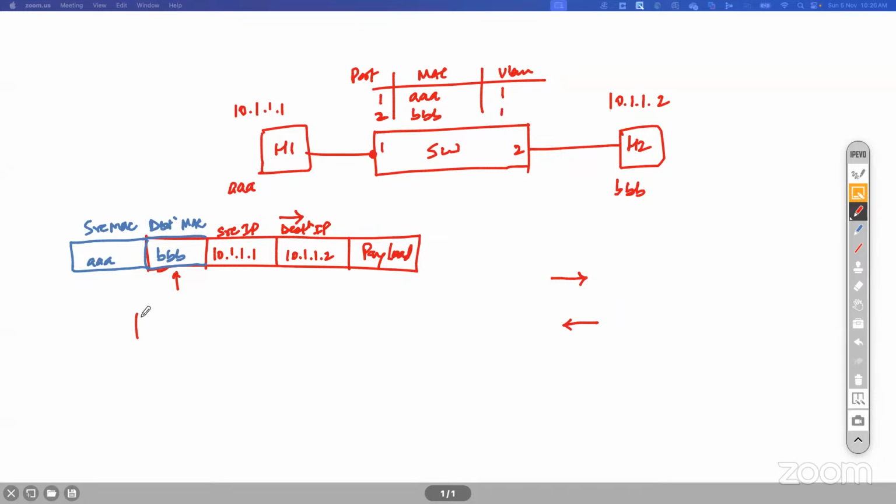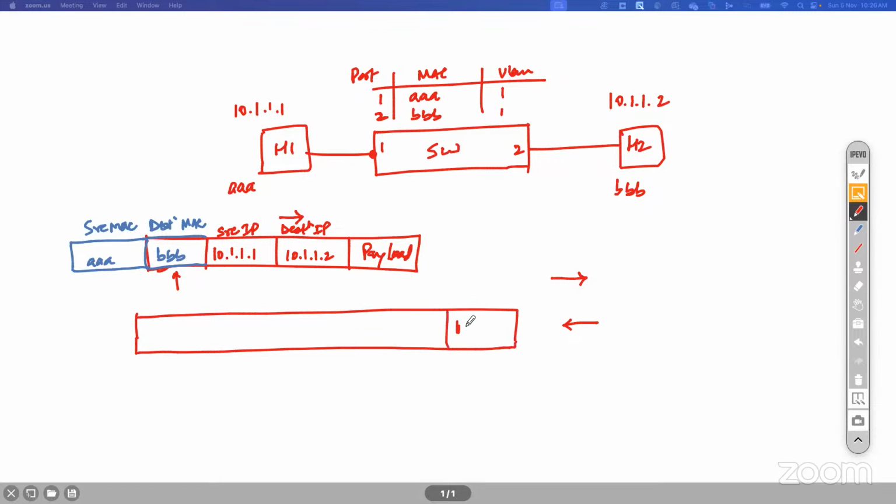Now H2 wants to respond back to you. What would be the frame structure of the frame coming from H2 towards H1? Similarly, we have a payload, here your source IP, destination IP, and the blue one, if we assume it is our layer 2 header, will have the source MAC and destination MAC. Can anyone tell me what I should populate here as the source MAC when the frame is coming in the reverse direction from H2 towards H1?